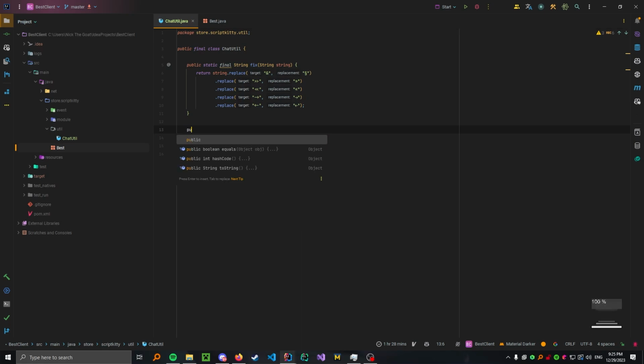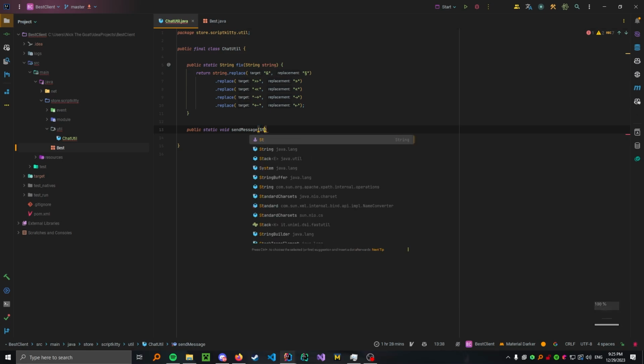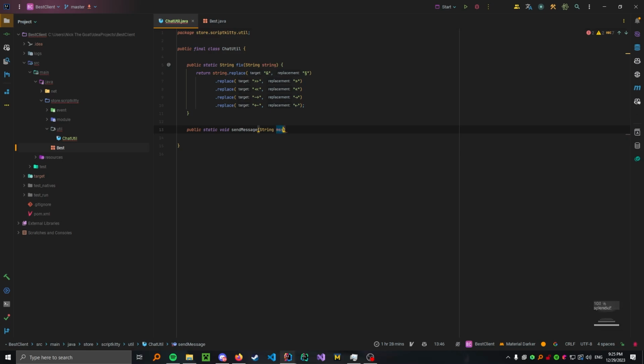So the next method is a public static. Oh yeah, if it's static, you don't need final. My bad. Public static void send message. Yeah, we can just call it send message. If we were to be exact, we would have to call it append message to chat box or something like that.